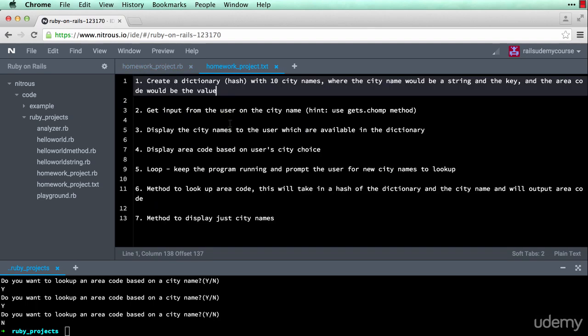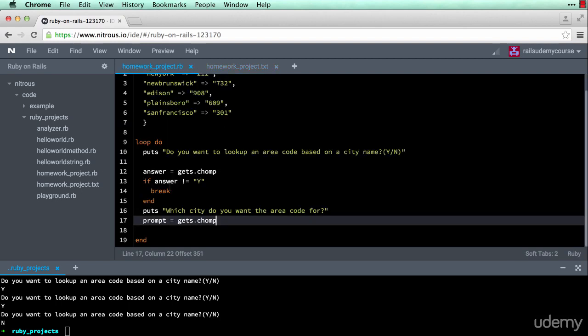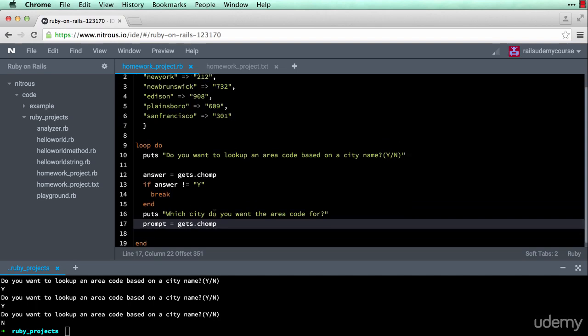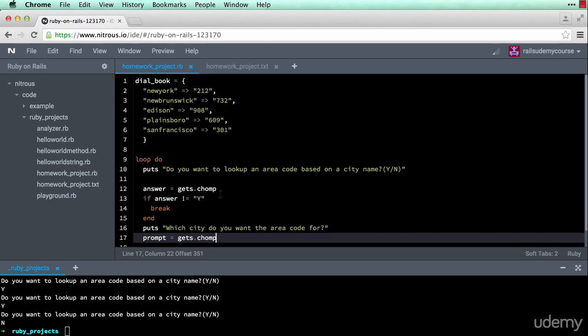But remember, I have this spec that says display the city names to user which are available in the dictionary. So I have to display this, all right? Which brings us to our first method. So I want to display to the user, after I enter which city do you want the area code for, the city names. Not the area codes, just the city names. How do I do that? I can create a method which basically looks at this hash and just prints out the city names. So let me go ahead and do that.